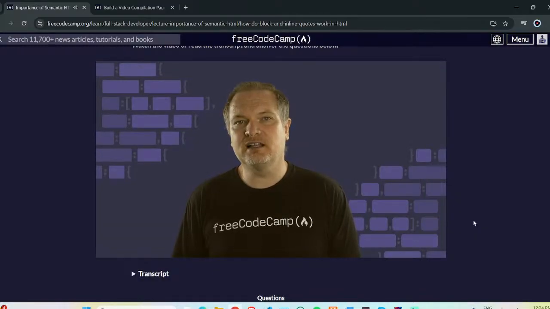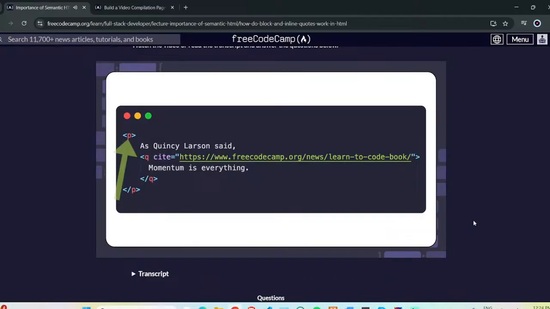That's exactly what the inline quotation element is for. It's for short inline quotations from other sources. Most modern browsers will add quotation marks around the inline quote automatically when you use this element. This is an example. You can see a paragraph element that contains text. Part of the text is an inline quote because it's within the inline quotation element.